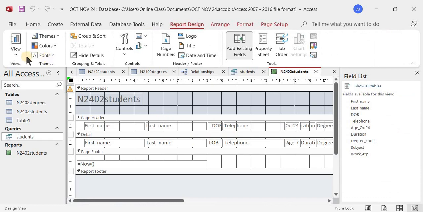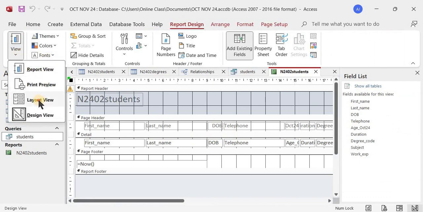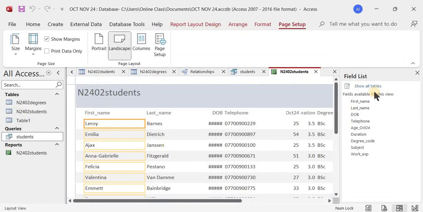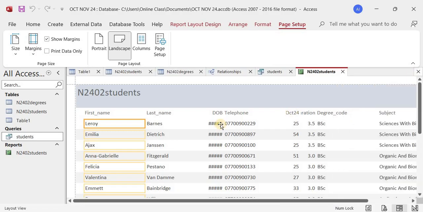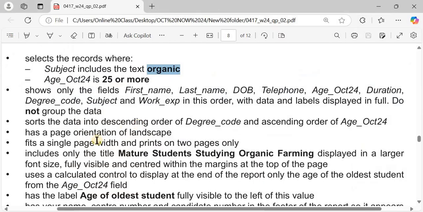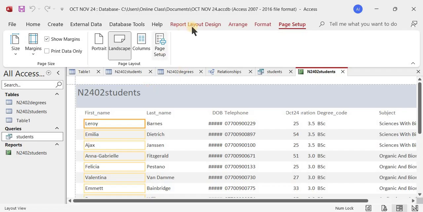Here we are on the design view. I like working on the layout so we can see what we are doing, all the data. Okay, let's close this. We don't need this for now. So we don't forget, the next thing we want to go back to is our sort. It says sort into descending order of degree code. So I want to do that first.